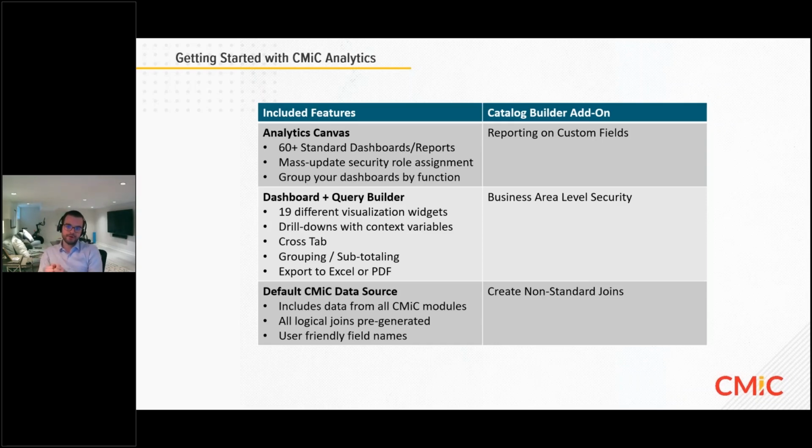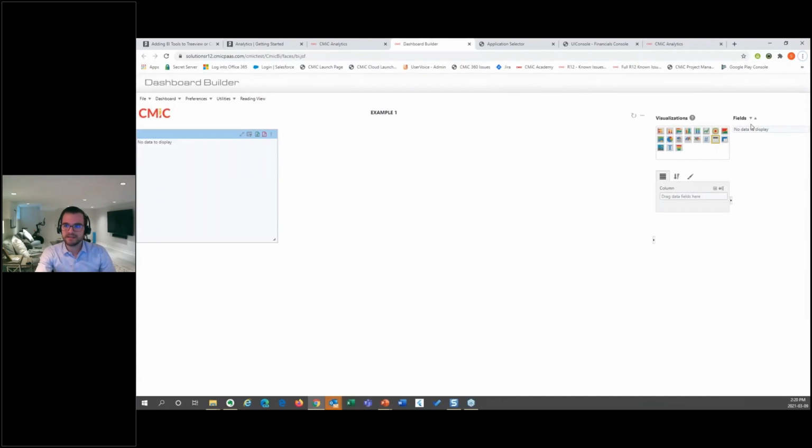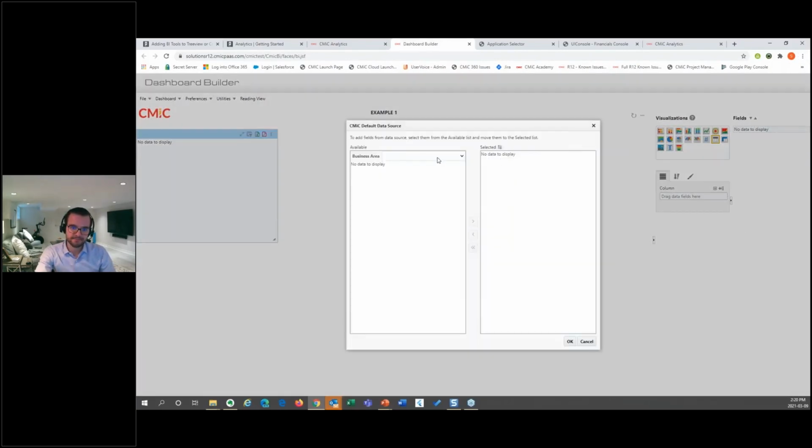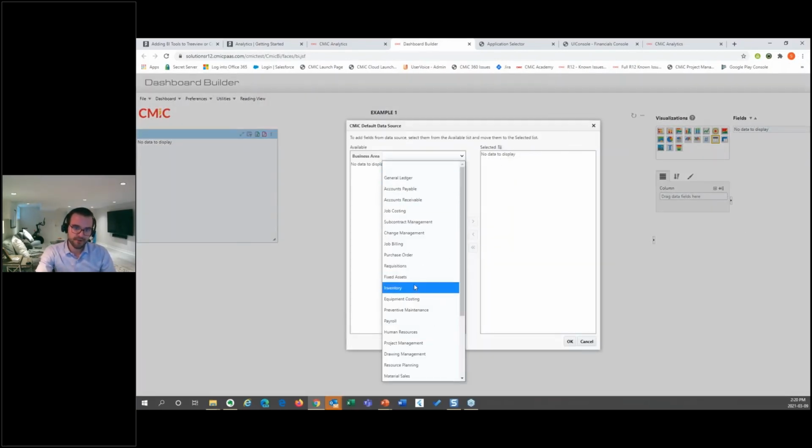That's where Catalog Builder is going to be most commonly used or commonly required. Another advantage of Catalog Builder is you can do business area level security. And I just want to talk about what that means, when you're going in and taking a look at all these different business areas, right?